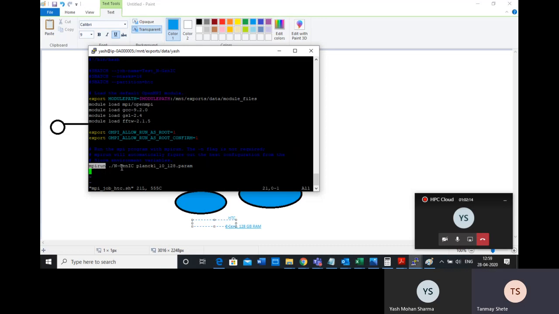Suppose your application, and this particular script is mainly for a non-interactive job. For an interactive job, I will explain how to do that. So for a non-interactive job, you just give the commands that you want to run. For example, this is the command that I wanted to run, and that's all. Just give your non-interactive command, and the job script is ready.